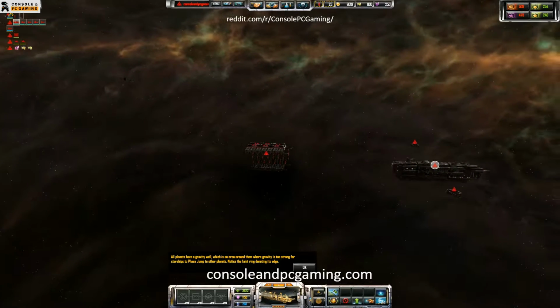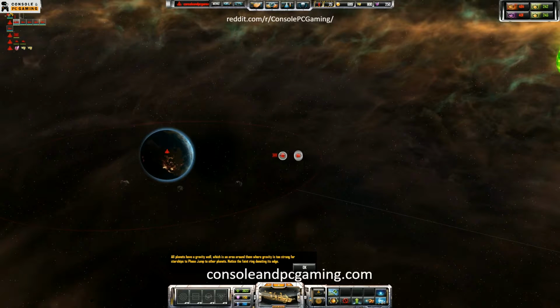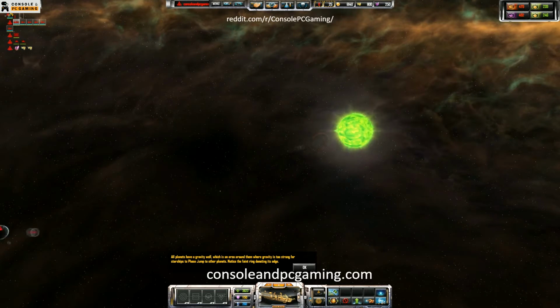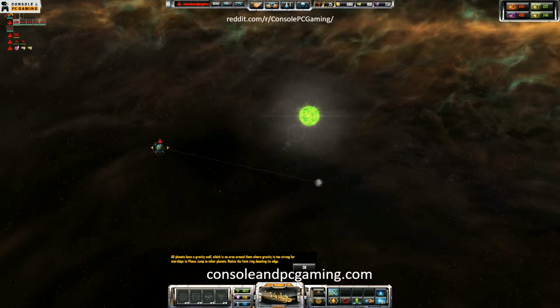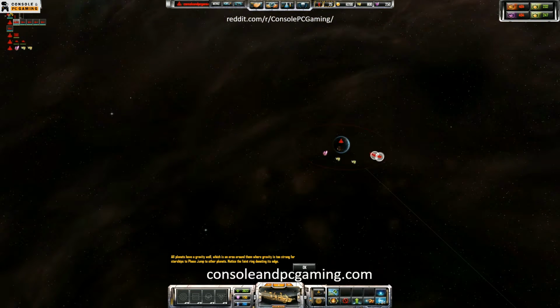All planets have a gravity well, an area around them where gravity is too strong for starships to phase jump to other planets. Notice the phase ring denoting its edge. Where are we going? So let's go back here. So there, I think if I just zoom in, there's the ring. So I think what it's saying is they can't phase jump, so they must be able to do another type of movement, whatever phase jump is.